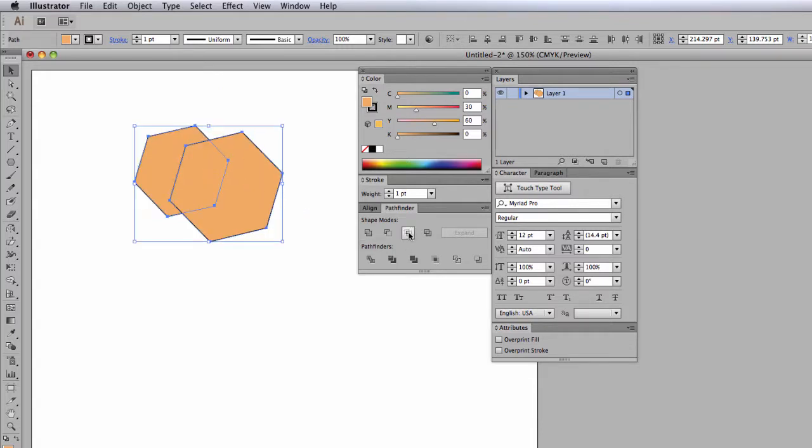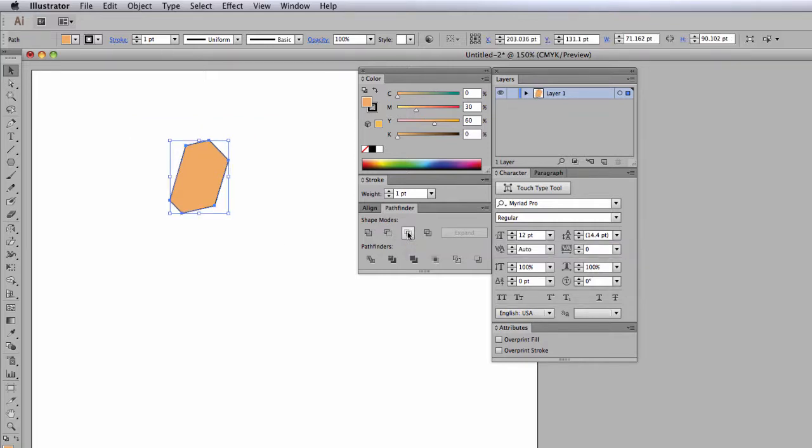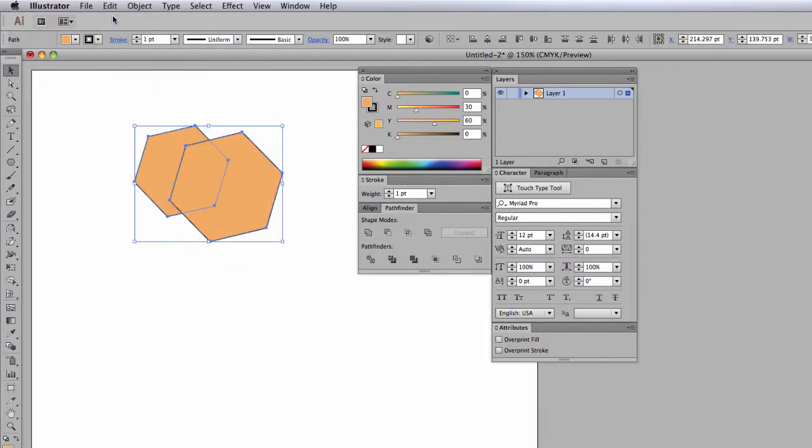The next Pathfinder is called Intersect. What this does is it takes two objects, and when I click this tool, we'll see what happens. Most of the objects disappear, leaving only the area where the two objects intersected or overlapped one another. Let me undo that. The opposite of that is called exclude.